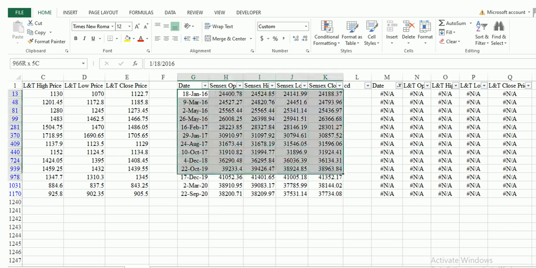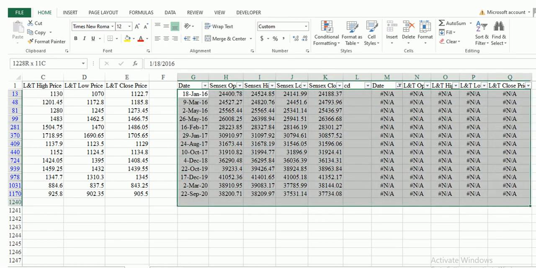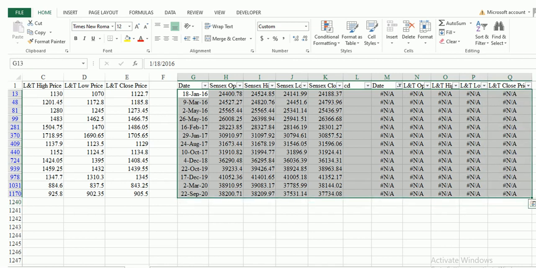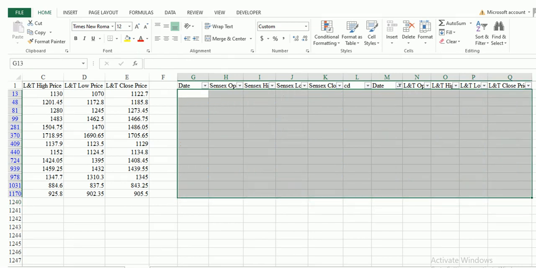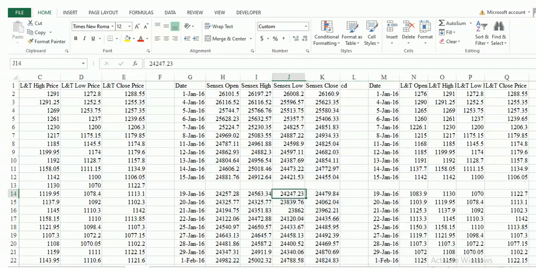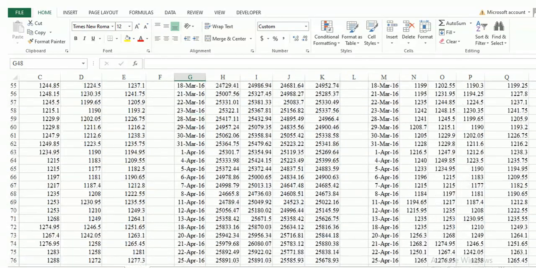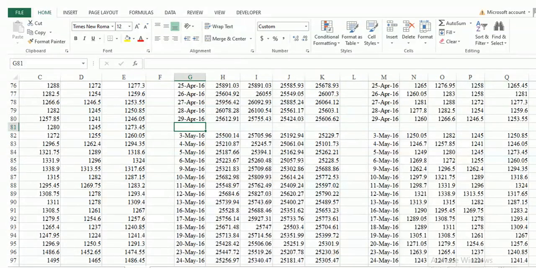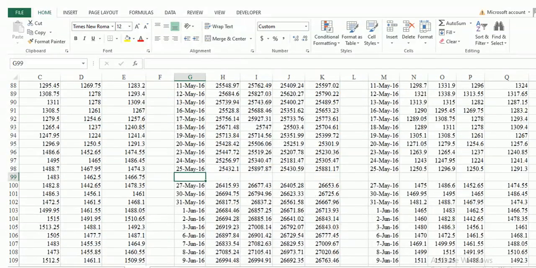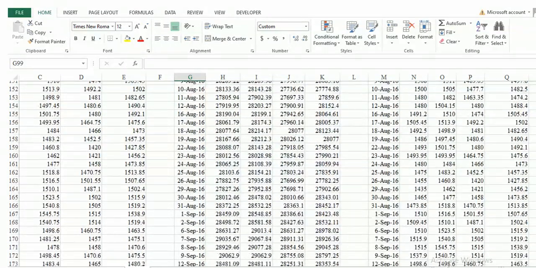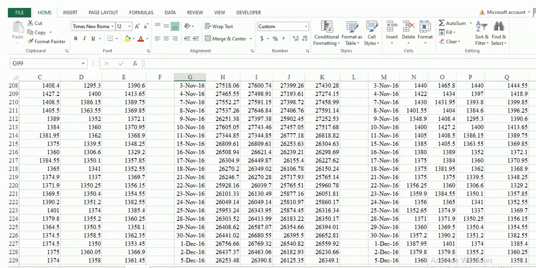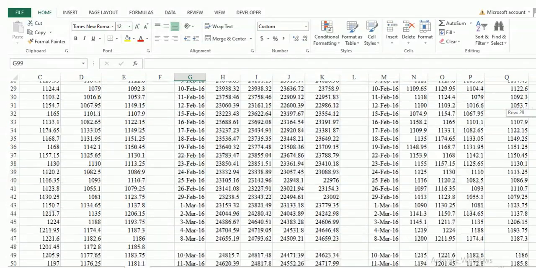So we have to remove this. At the same time let us delete this also. So select this data and press the delete button and then remove the filter. Okay, now you can see some of the rows are empty here. Now you have to delete these rows individually. But you need not delete those rows individually.